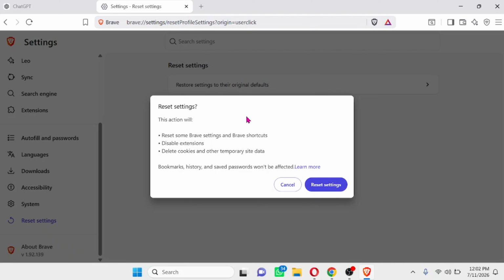Now, here is what you need to do. This action will reset some basic settings and shortcuts, disable extensions, and delete cookies and other temporary site data. Meanwhile, bookmarks, history, and saved passwords won't be affected. So if you are pleased with what you see here, which I'm very sure you are, because you are resetting since the Brave browser is misbehaving, click on reset.